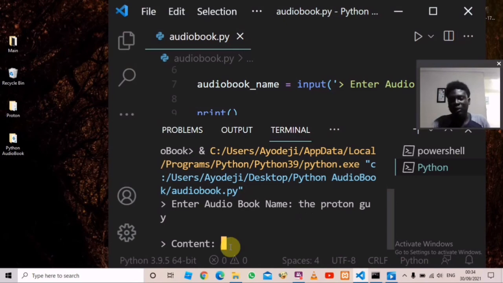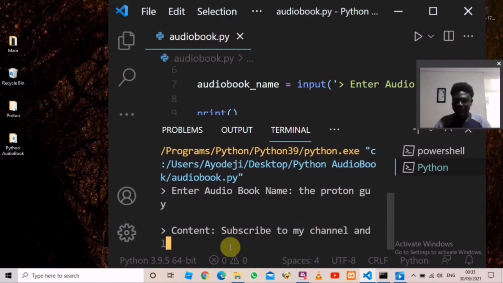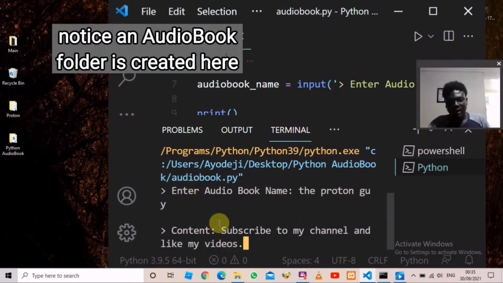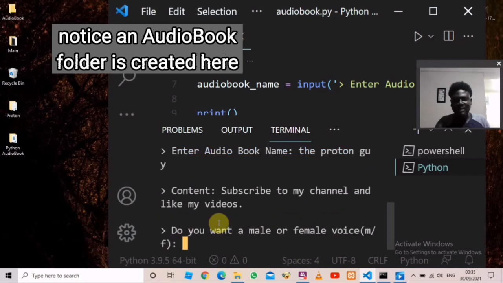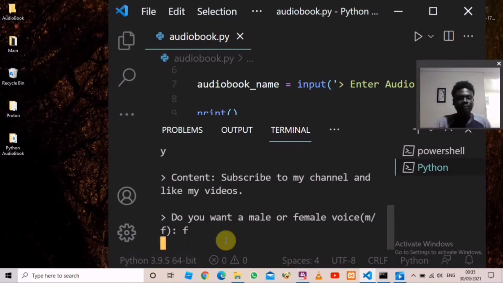Then it's asking me for the content. I am going to say subscribe to my channel and like my videos. I am going to press enter. Then the next thing it's going to ask me is, do you want it to be a male or female voice? Now I'm going to say female. Now notice that I didn't have an audiobook folder before, but it was created for me. Now if I say female and press enter, just watch what will happen.